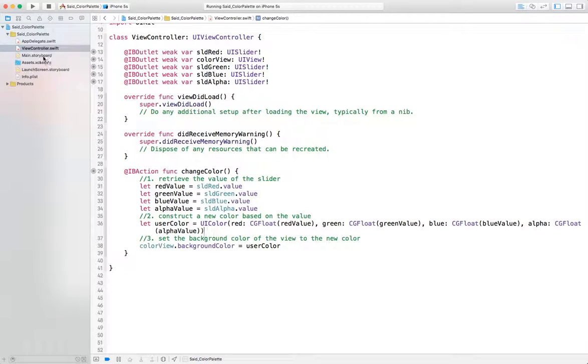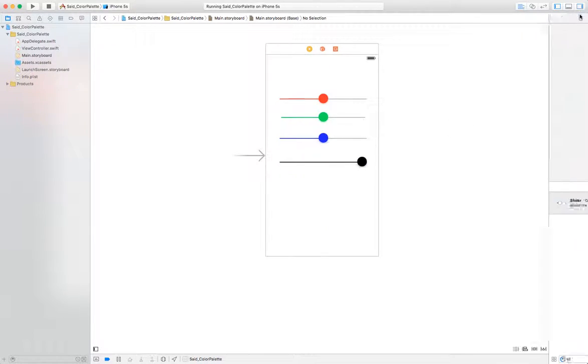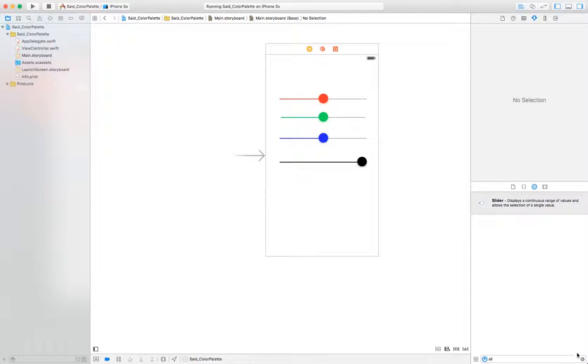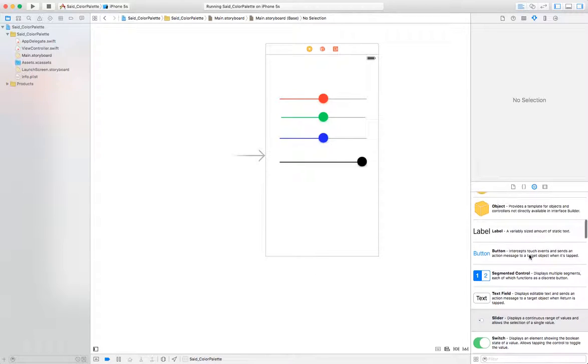So first I need to go to the storyboard. Here is my view, so I take the view down a little bit and I'm using the arrow here to move it. Then I need to add labels to display the actual numbers. So from the object library, select the labels. We've done that in the previous project.